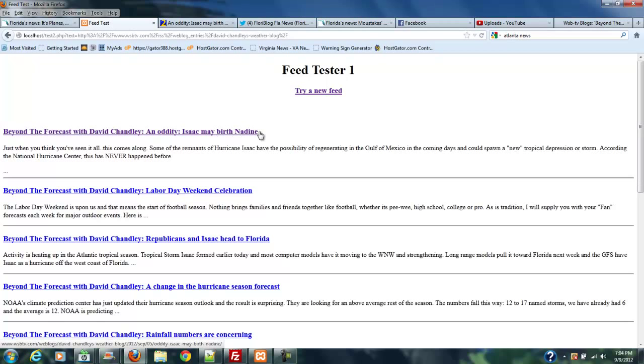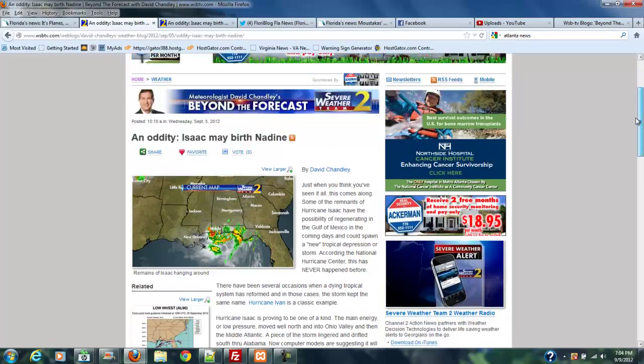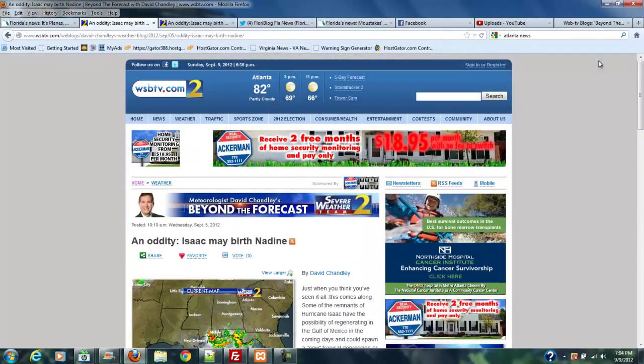You've got the title, you've got the description, just like they have on their RSS feed. So now in order to make sure that works, we're going to click on the title and see where that takes us. And that takes you to the exact same story. So you find that this particular news feed is working exactly like you want it to work.